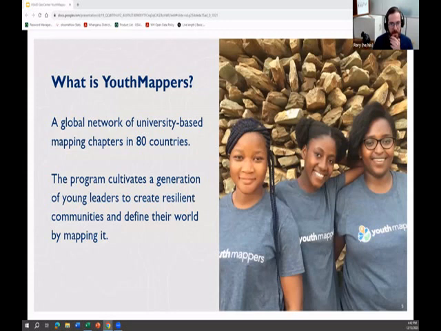So what is the YouthMappers program that the Geo Center funds? It's a global network of university-based mapping chapters in 80 countries, helping cultivate a generation of young leaders to create resilient worlds and resilient communities and define their worlds by mapping it.